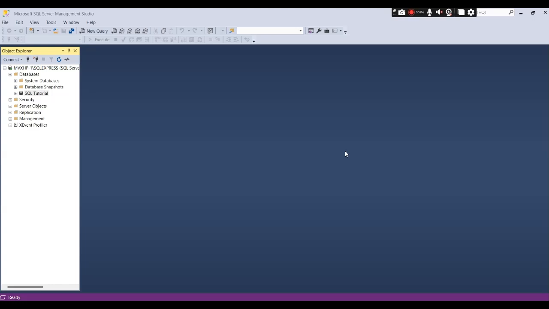Okay, welcome. Today's project section. What I want to do is basically create a database for an Airbnb listing project. Just a few tables, and then from there we insert.